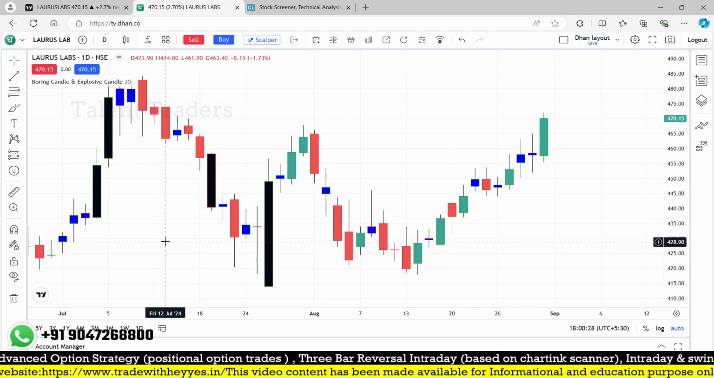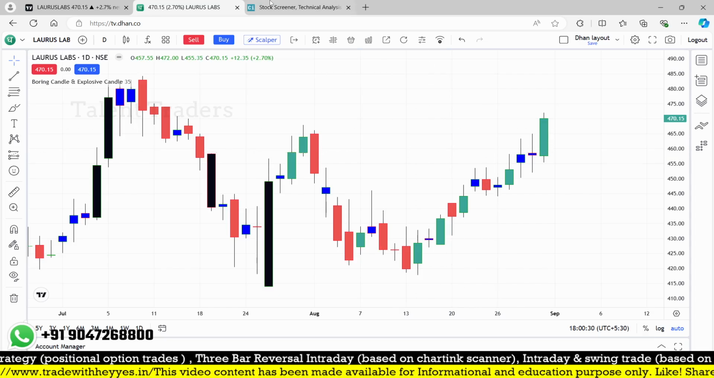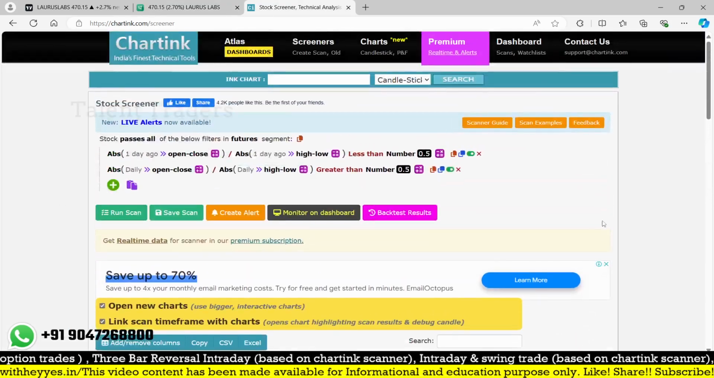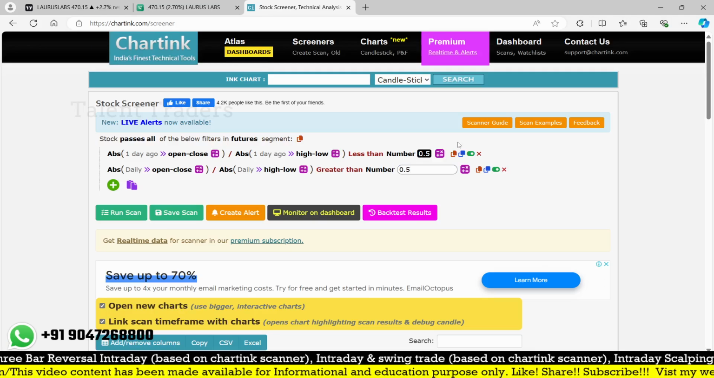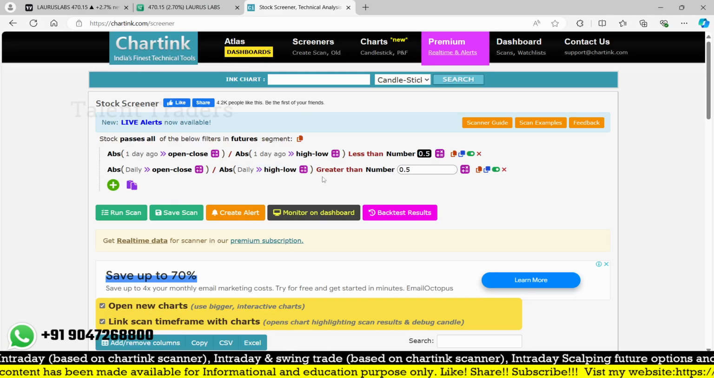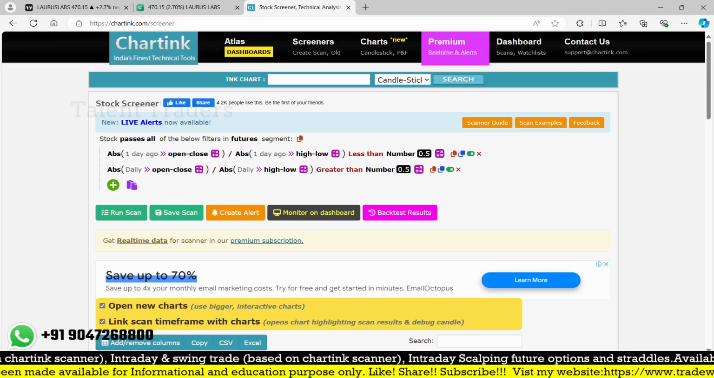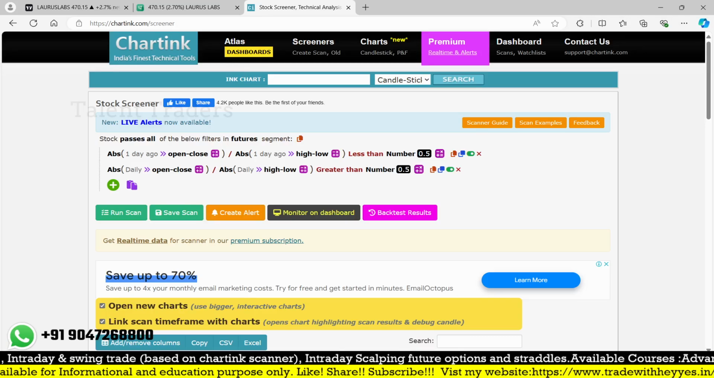This is for finding a boring and explosive candle. Even if I get a clearer idea, we will improve it further by increasing and decreasing this value. But this is the right formula, and this is the exact thing for finding a boring and explosive candle.